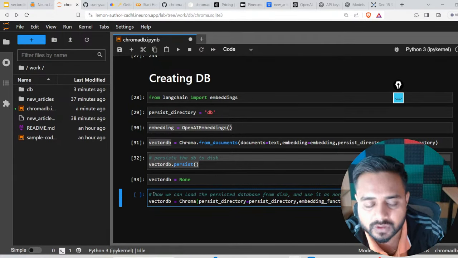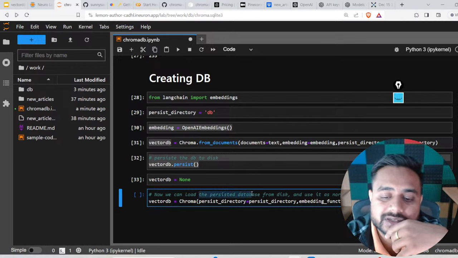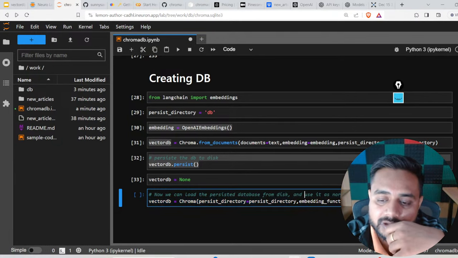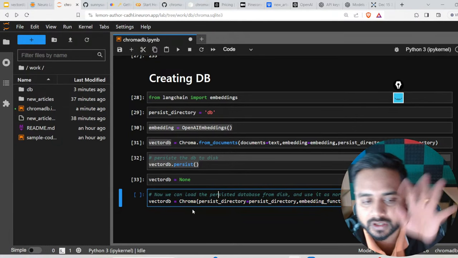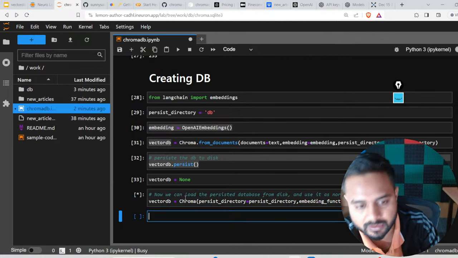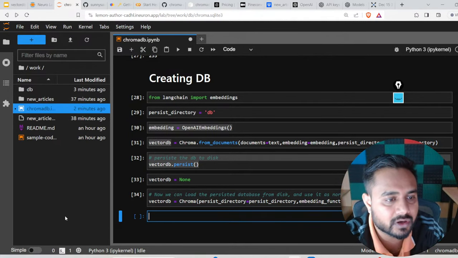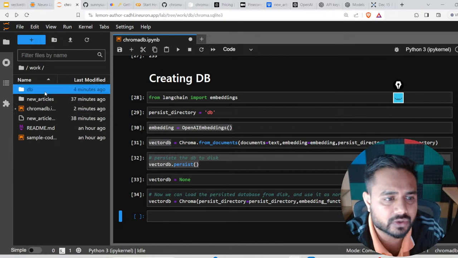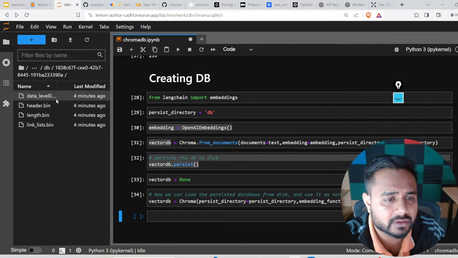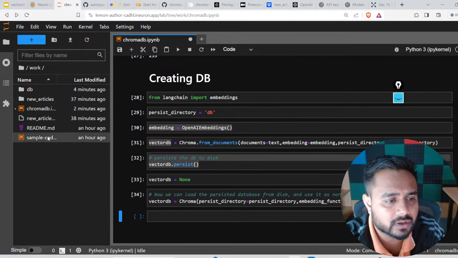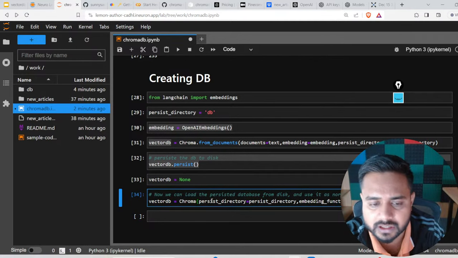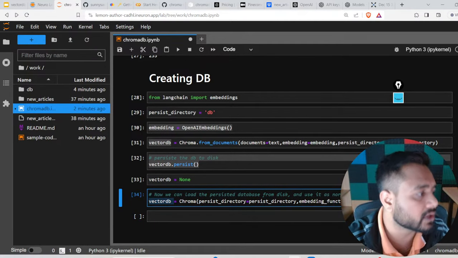Now what I have written over here is that we can load the persisted database from the disk and use it in a normal fashion. Over here we can do that. So let me run it, and here you will find the database. It is getting updated, just a second. Now let me, yes, read me new article. So basically in this particular vector DB you will find a database.